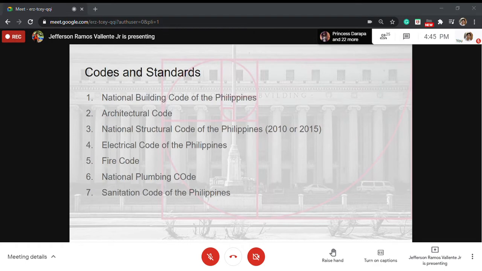If you ever make a plan that doesn't follow all of these codes, then that will not be accepted in any approving body in the Philippines. And usually you submit it to the office of the building official. So dili dawaton kung wala nakapasar sa standard.